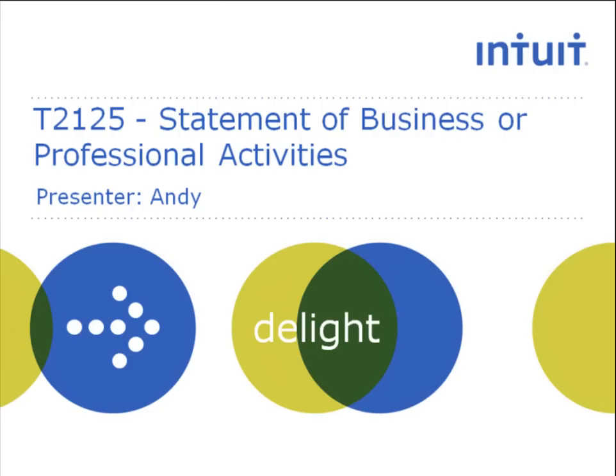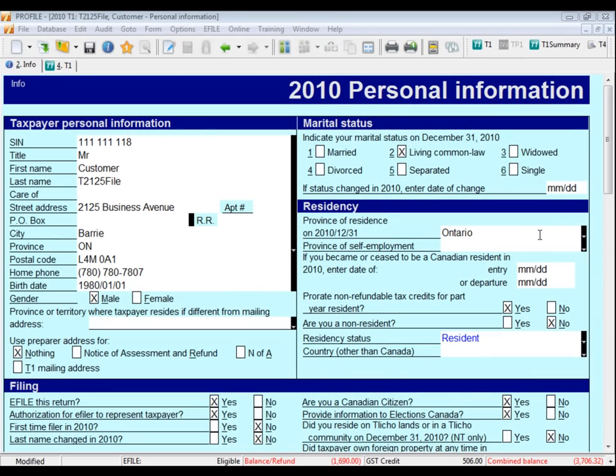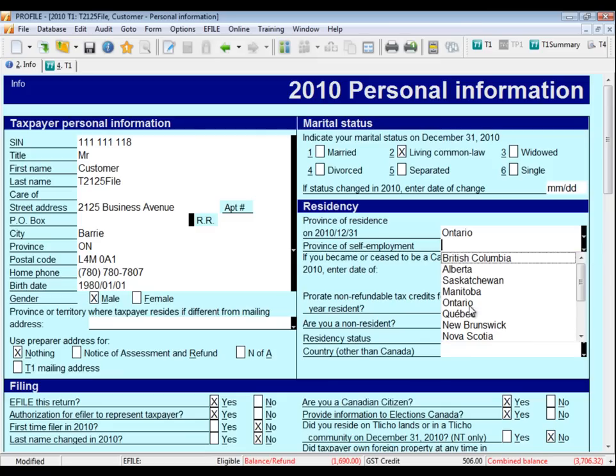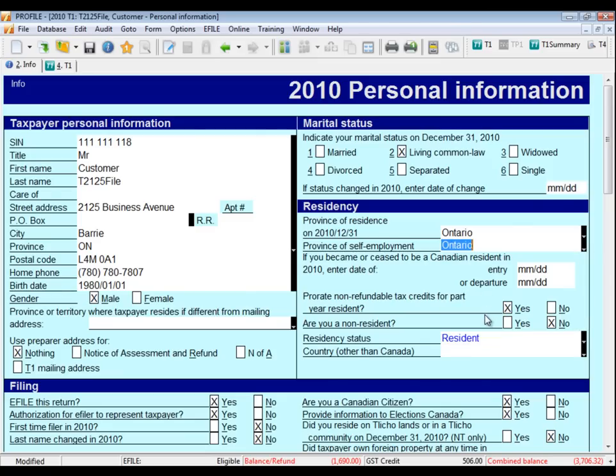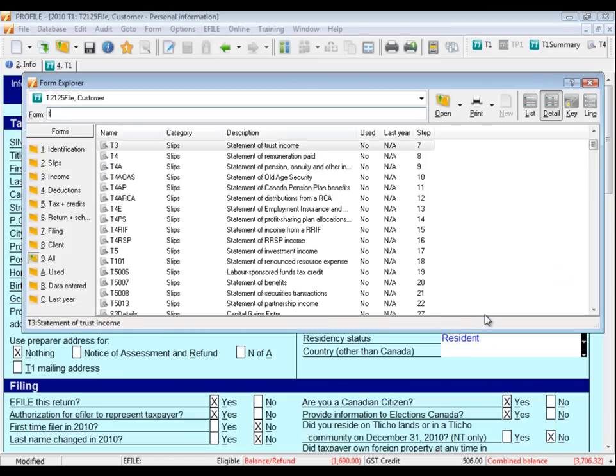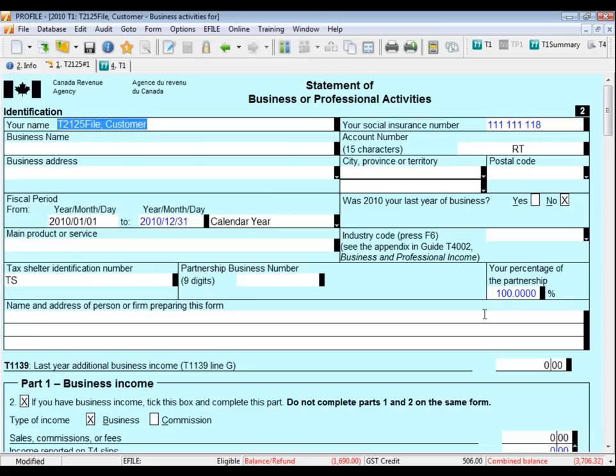In this video, I will show you how to complete the T2125 Statement of Business or Professional Activities. The T2125 is for self-employment or small business income or expenses. First, you need to enter the province of self-employment in the residency section of the Personal Information form. Then, open your Form Explorer and type in T2125 to open up the business form itself.